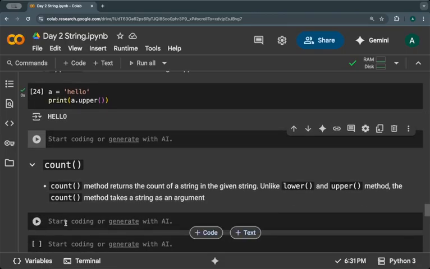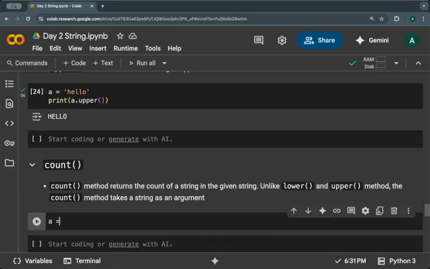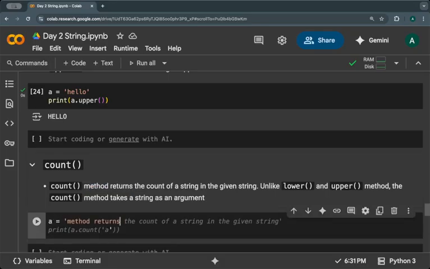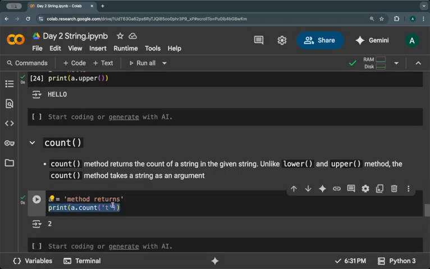Next we discuss the count method. So what does this count method do? Basically, the count method will tell you how many times that particular value is available in your string. Let's suppose I want to check how many times this t is available in my string, a dot count t, right? So a dot count means I want to count this t in this variable a. So how many times is this t available? So I think 2 times this t is available. Yes, t is available 2 times.